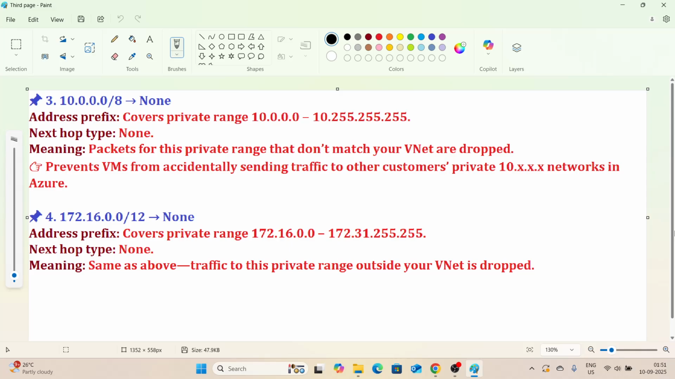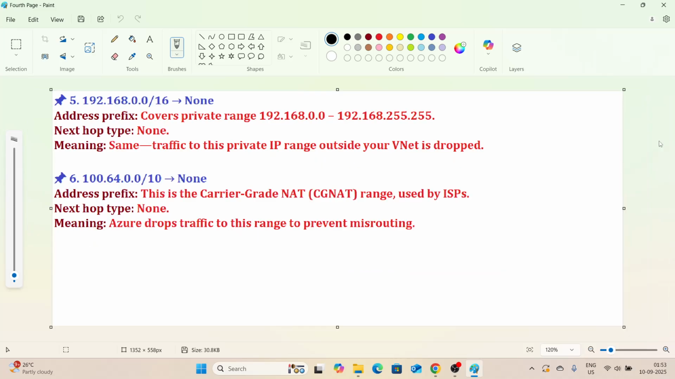The same happens with the 172.16.0.0/12 range. It will drop the packet. And now let us come to the fifth point. The fifth is the same: 192.168.0.0/16, none, meaning the private range 192.168.0.0 to 192.168.255.255. The next hop is none. If there is no virtual network defined, the packet will be dropped.